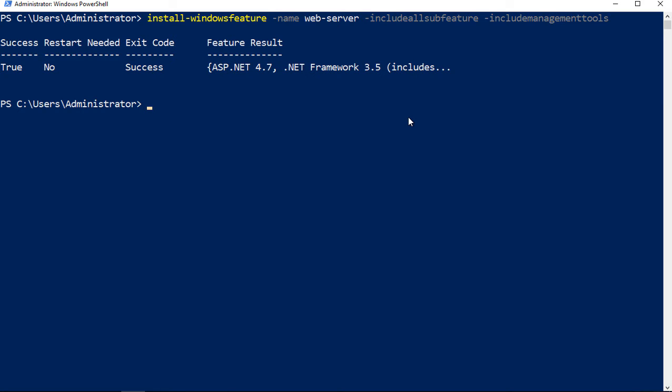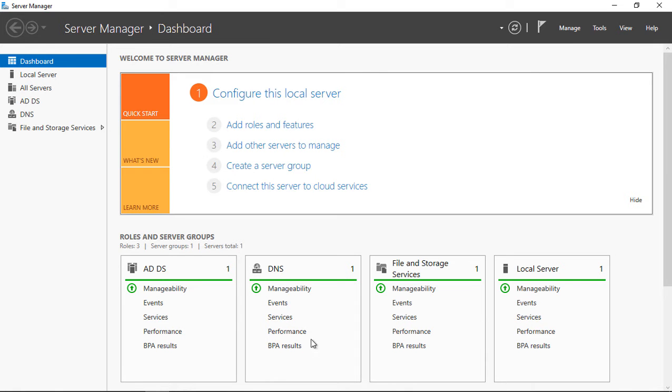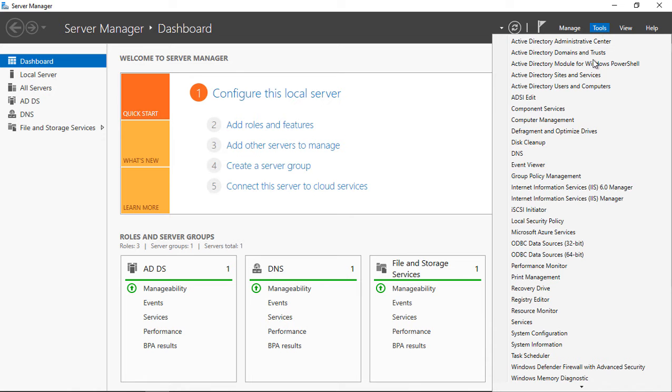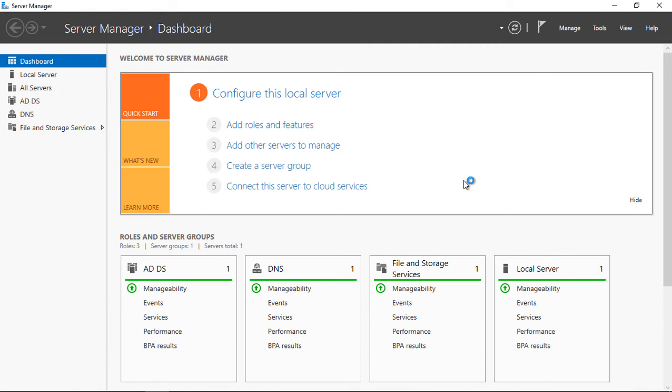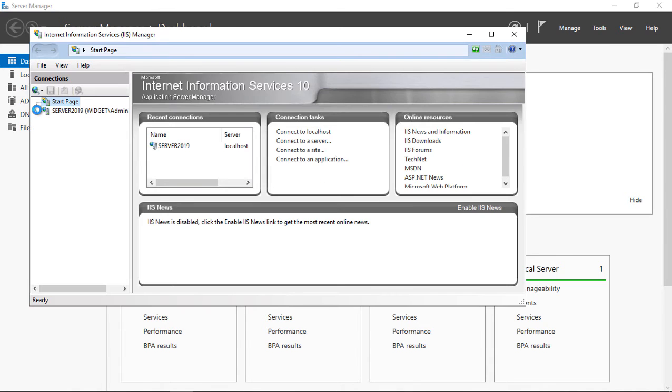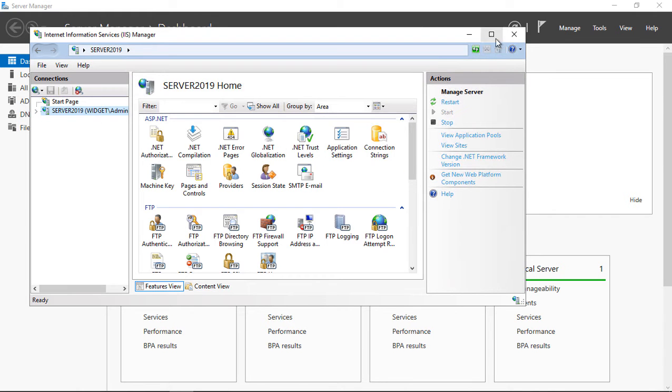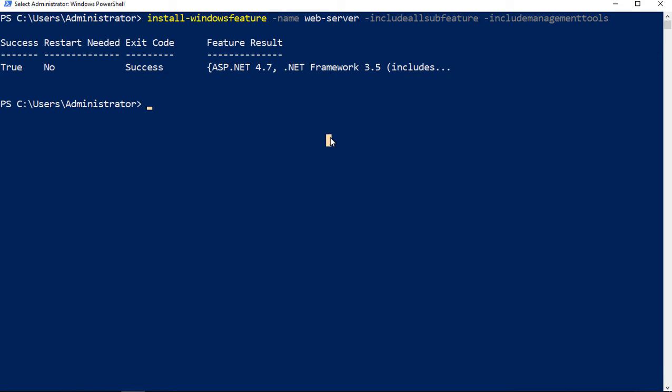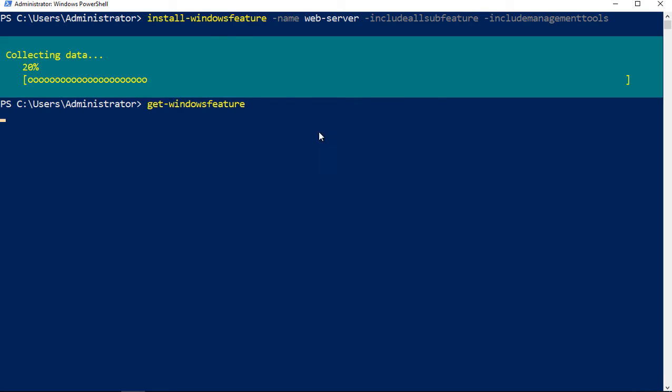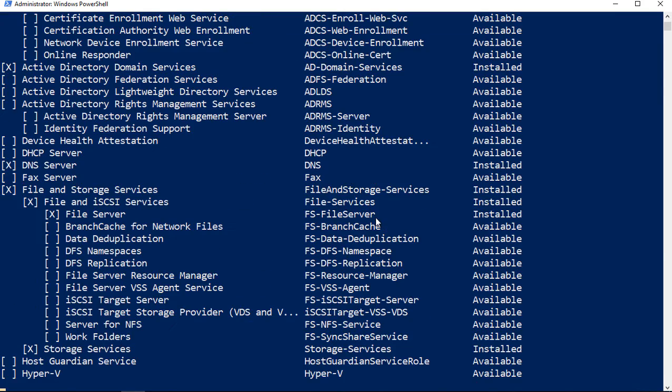Now that took a lot longer because it did the installation for real. It took almost 10 minutes, but the good news is that it was successful. So let's take a look at our Server Manager and go up to Tools, and there it is, Internet Information Services. So it did install, and we can go ahead and set up our web pages if we want. Very good. Let's type Get-WindowsFeature one more time and take a look at all of the different options here.